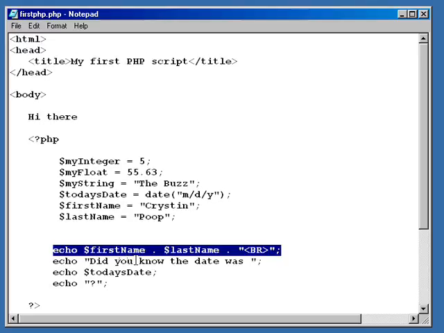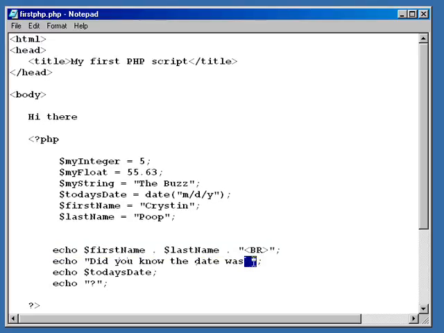And then it's going to see, do you know the date was? We have no BR right here, so right after the space, we're going to get today's date, or at least whatever is currently being stored in this variable right here. Let's go ahead and save this real quick and execute this.